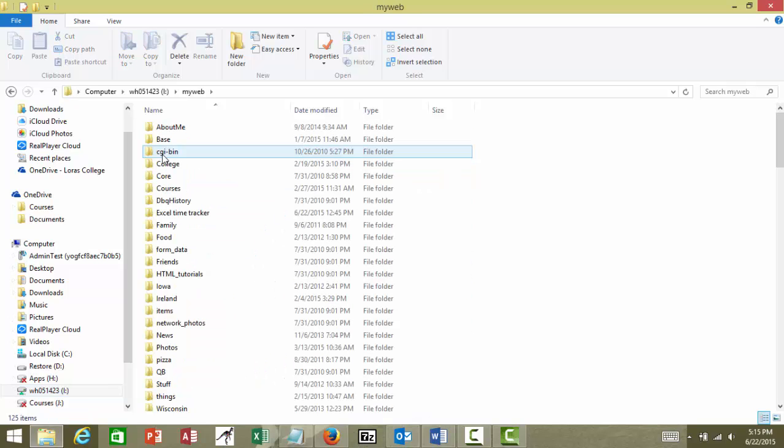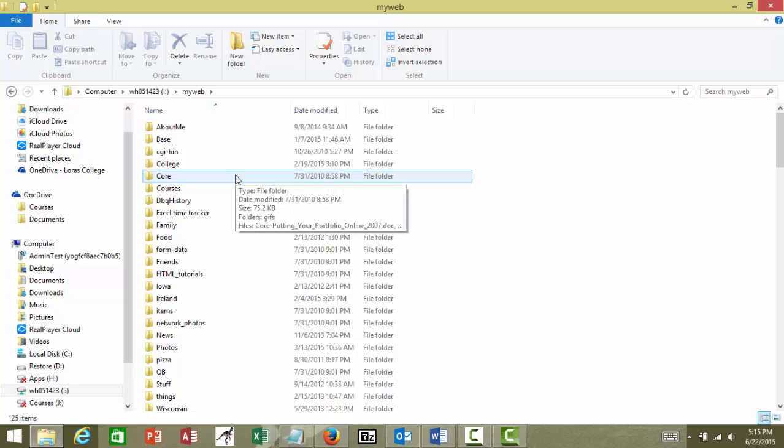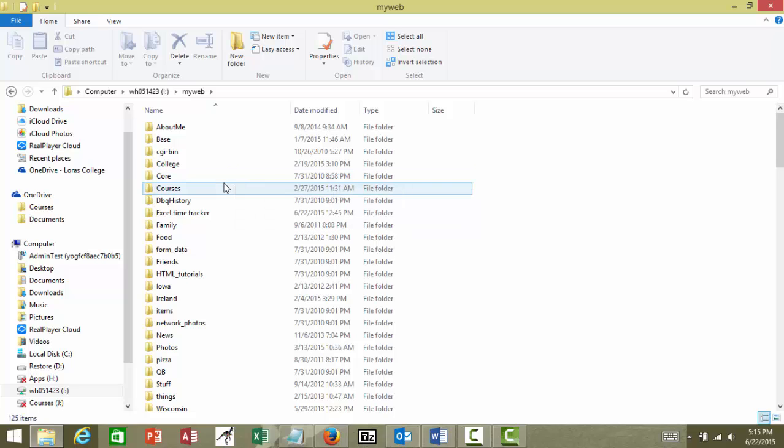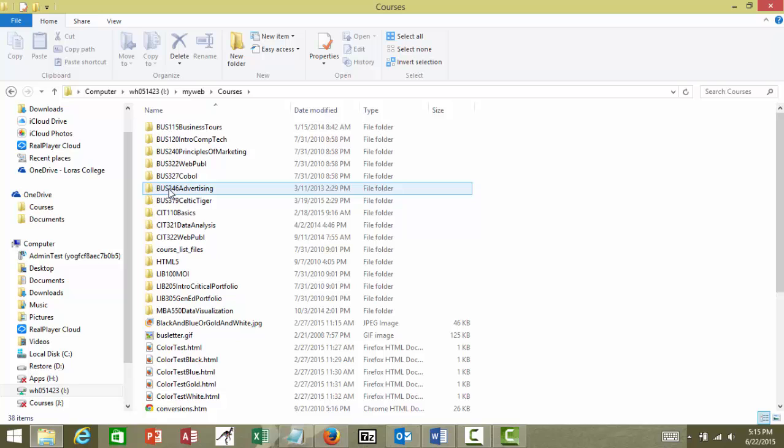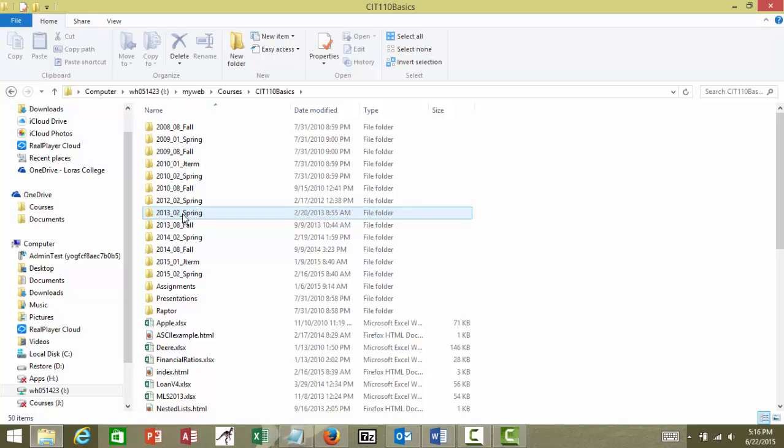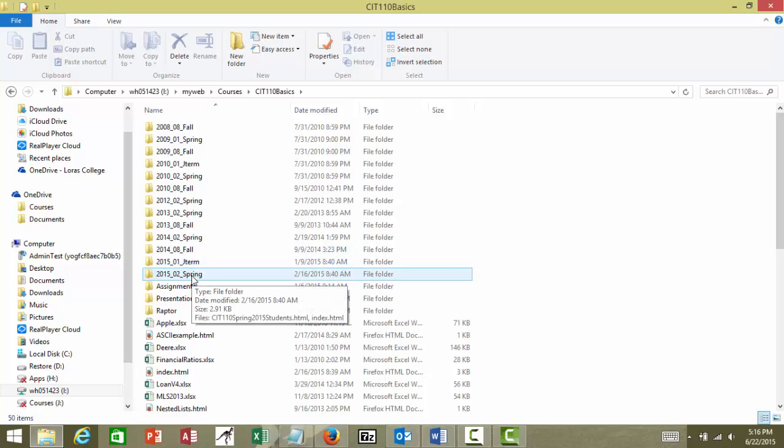So in my MyWeb folder, you can see I've got a whole bunch of different folders set up from past times. You'll be doing the same kind of thing here. So you need to have a courses folder, just like what we did in that file structure assignment. So I'll double click on courses. I've got a folder for CIT 110 basics. So you should have the same. And then finally, since I teach this for a number of semesters, I created different folders for each semester.